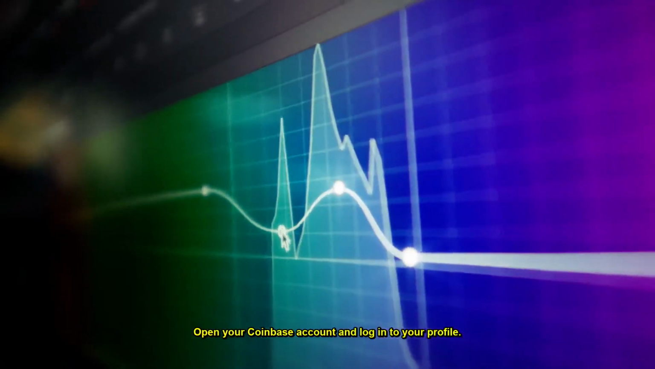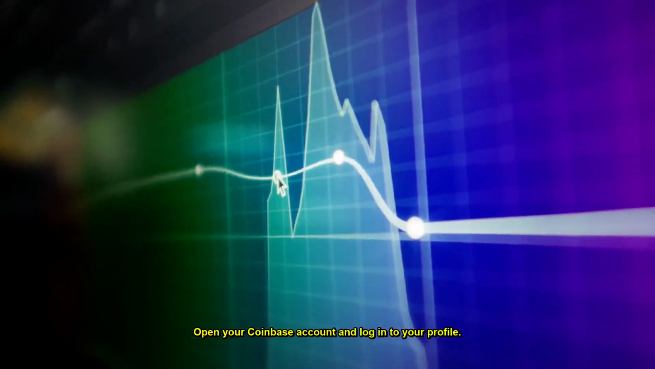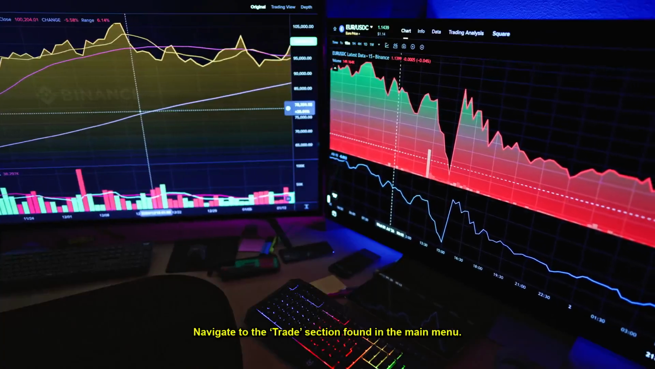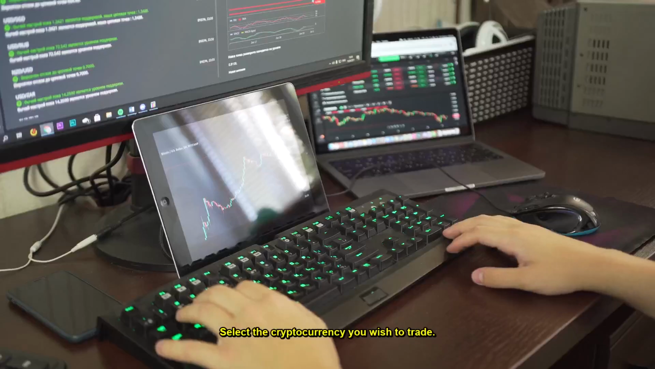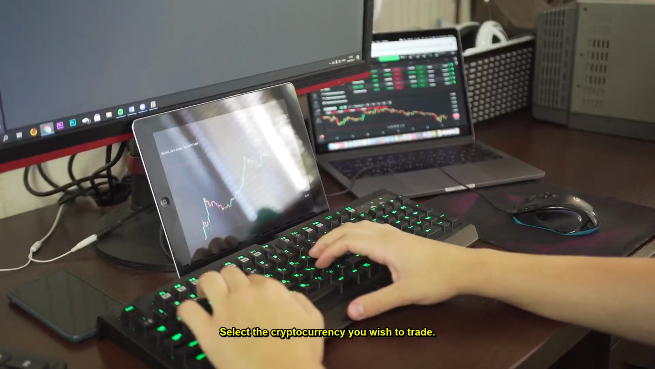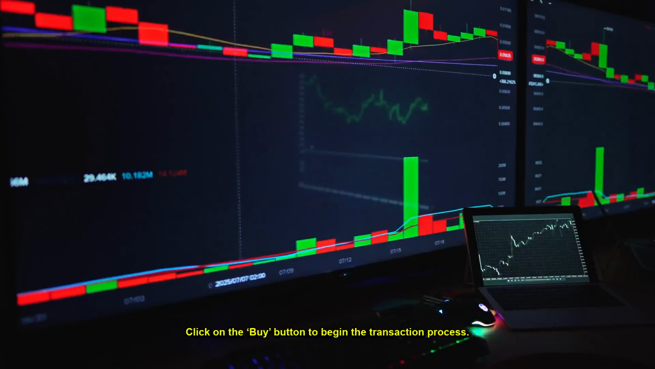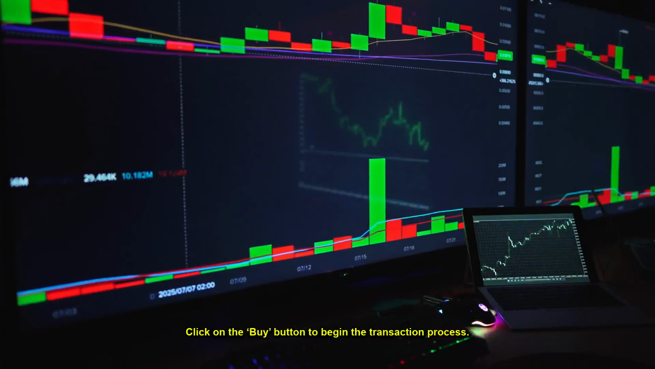Open your Coinbase account and log in to your profile. Navigate to the trade section found in the main menu. Select the cryptocurrency you wish to trade. Click on the buy button to begin the transaction process.